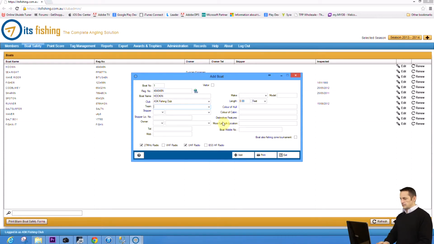The other thing as well is that if the boat's fishing zone, and you'll only know what the zone tournament means if you actually run those tournaments. So if you don't run zone tournaments, you can discard this one. But this is if the boat is fishing the zone tournament. You can also mark that box, and then that will be included in the zone reports for tournament. So we'll just go ahead and add that boat. And you can see there now it's automatically incremented to the next number available for the tournament, which in this case is 2. So we'll go ahead and add a couple more.